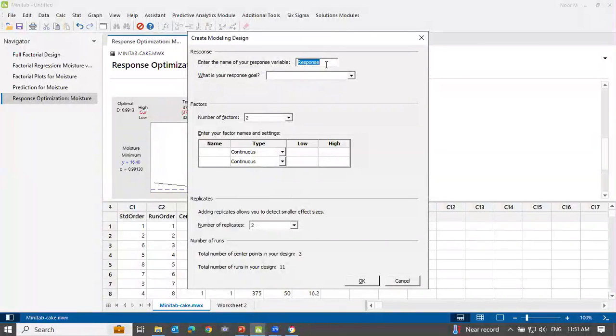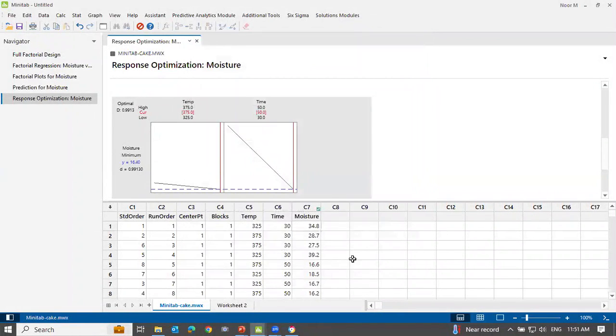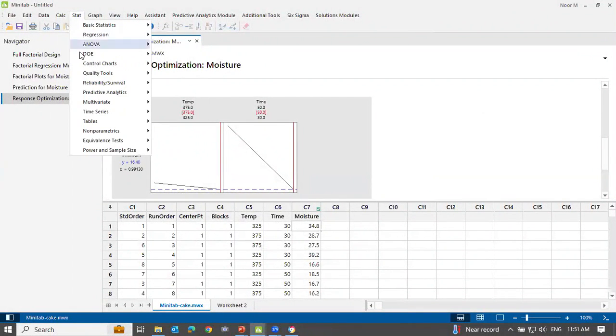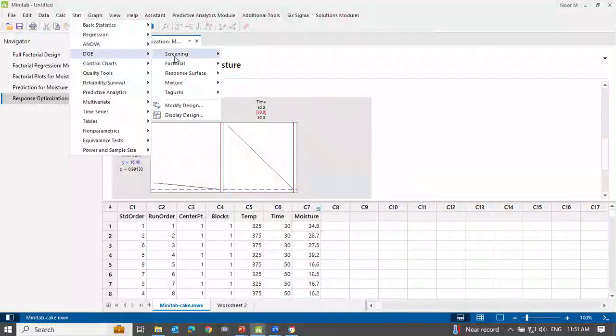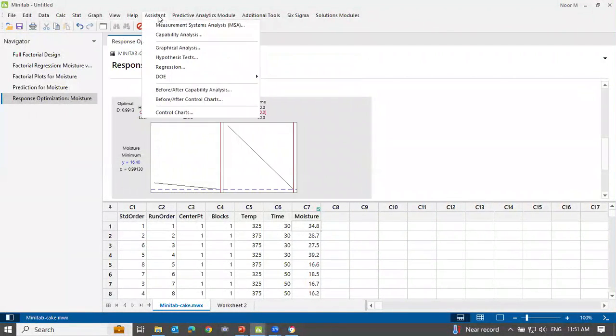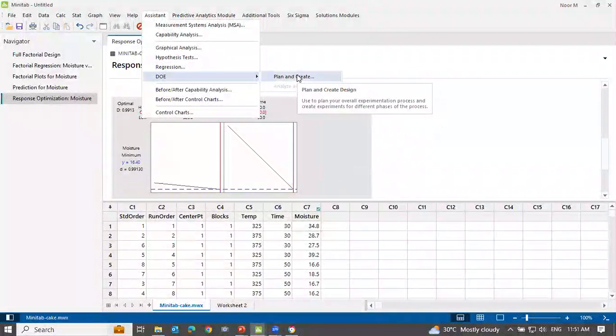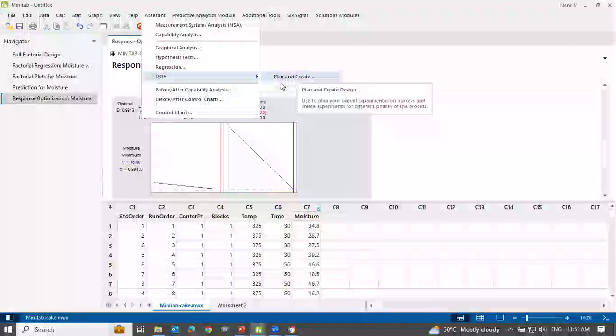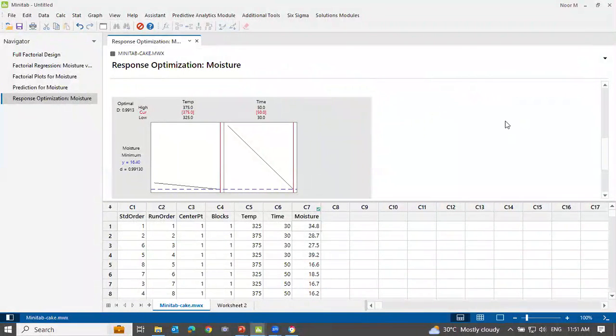Okay, the response here, what would your response be, the number of factors. So how many factors you want, and then you will see on the experiment. So the objective will be the same, just a different menu. Instead, you go for the stat, go for DOE, go to the screening factorial, or you could go for the assistant, go for DOE, go for the plan and create, and after that you can analyze and interpret them. Okay, so they will give you the steps on this one.